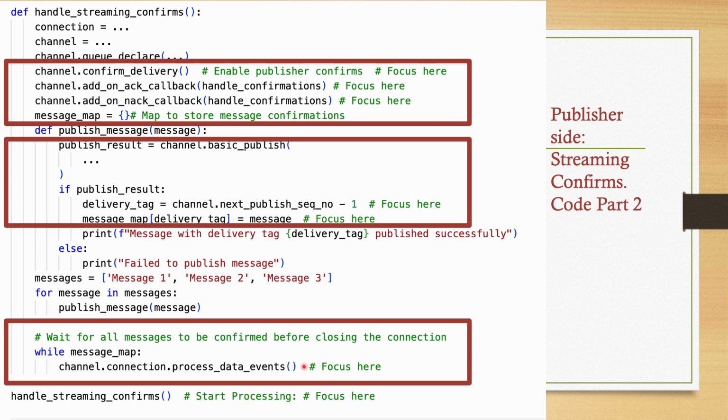Inside the loop, channel.connection.process_data_events is called to process any incoming events, including message confirmations. This allows the program to receive acknowledgements and negative acknowledgements from RabbitMQ and trigger the corresponding callback functions, handle_confirmations, to update the message_map accordingly. Once all messages are confirmed, i.e., the message_map is empty, the while loop exits. To start the message processing, the handle_streaming_confirms function is called at the end.